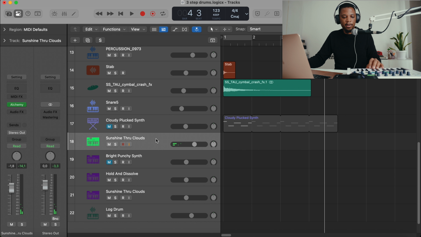But let's move on to the other examples that I was trying to show you here. Let's move on to another sound for another example. So here I'm going to create a whole different vibe, a whole different kind of melody.